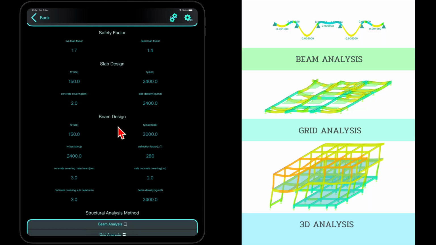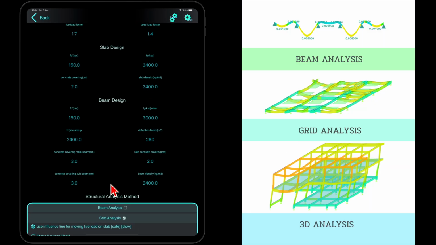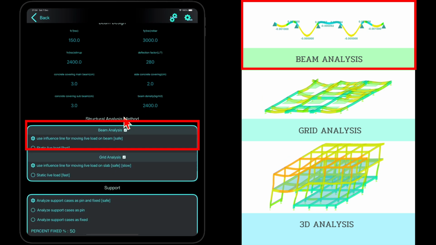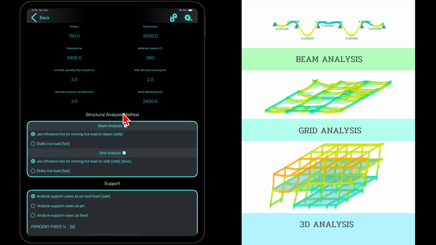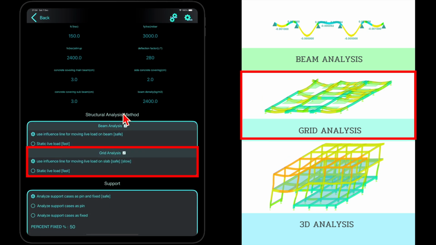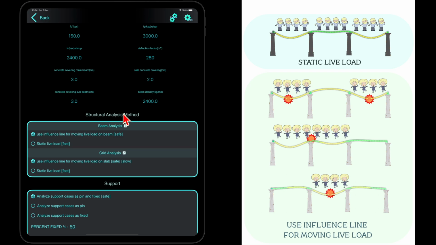Next, we will set up the analysis and design parameters for beams. The first option is beam analysis, and the second is grid analysis. Both methods allow you to choose between analyzing with moving live loads distributed based on influence lines or uniformly distributed loads over the entire length. Analysis based on influence lines provides more conservative results.